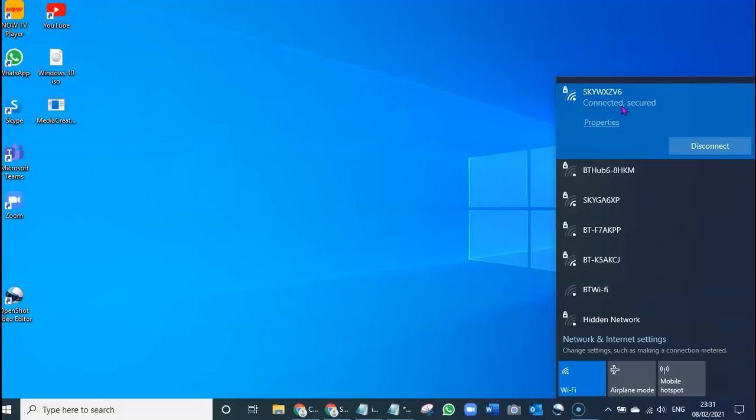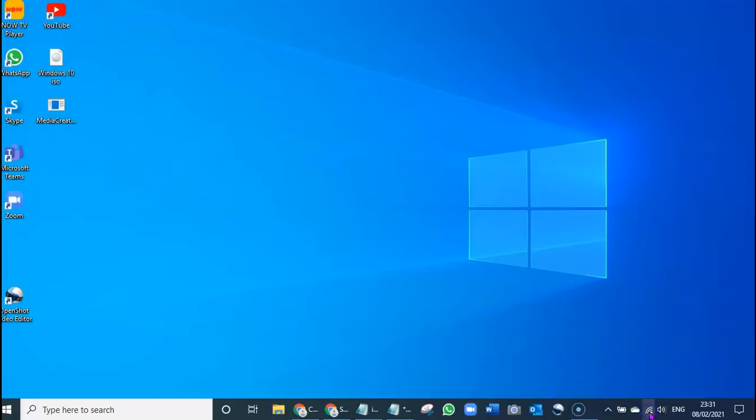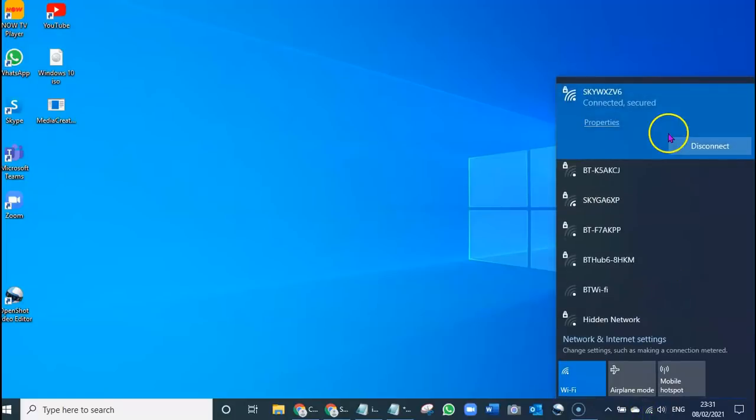So the best way to input the password again is to right click on your mouse and click on forget. Now what that will do, that will forget the Sky connection that you've got connected at the moment, or whatever broadband provider you've got. And then when you click on the connection again, it will come up with a password box here. So you just simply enter your Wi-Fi password, and then hopefully you'll be able to connect.